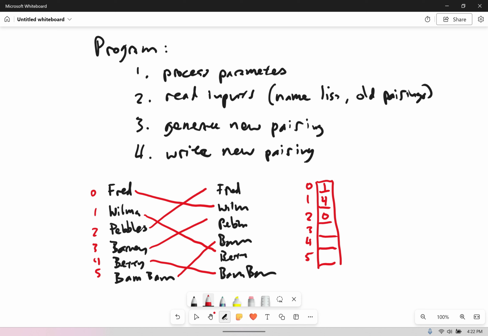Let's see, 3 is Barney. Barney is giving to Pebbles. Pebbles is 2, so 3 maps to 2. Betty is giving to Bam Bam, so 4 maps to 5. And Bam Bam is giving to Barney, which is 3. Okay, so we end up just with an array, 1, 4, 0, 2, 5, 3.